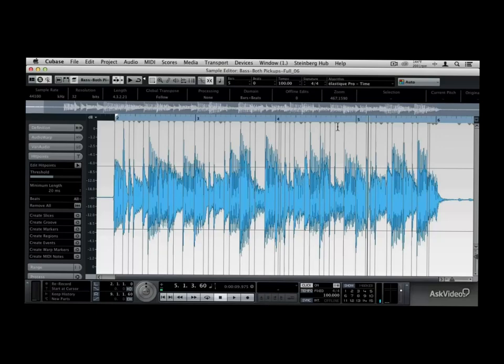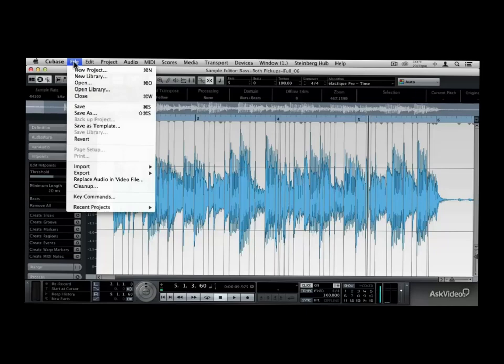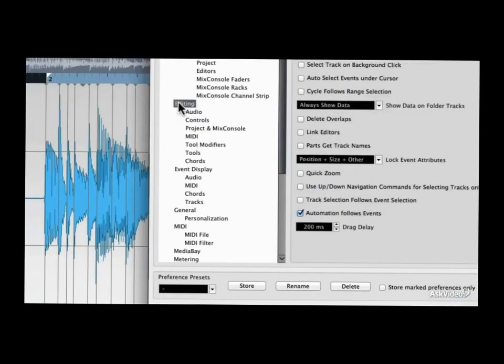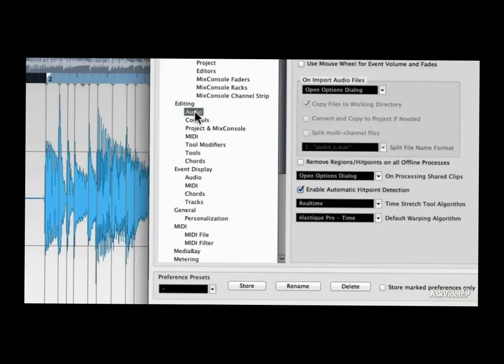So if you're in that situation, you might want to go to the Preferences, which on a Mac are under the Cubase pull-down menu and Preferences, or on a Windows-based PC, you'll find Preferences under the File menu and right next to Key Commands. But I'm going to go into the Preferences setting, and I'm going to find the Editing controls on the left-hand side here, and then click on Audio, and you'll notice that by default, the automatic hit point detection is enabled. But if you're doing those long-form, non-musical projects, you may want to just turn that off. That way you won't have to wait when you hit stop to have all of the hit points detected automatically.